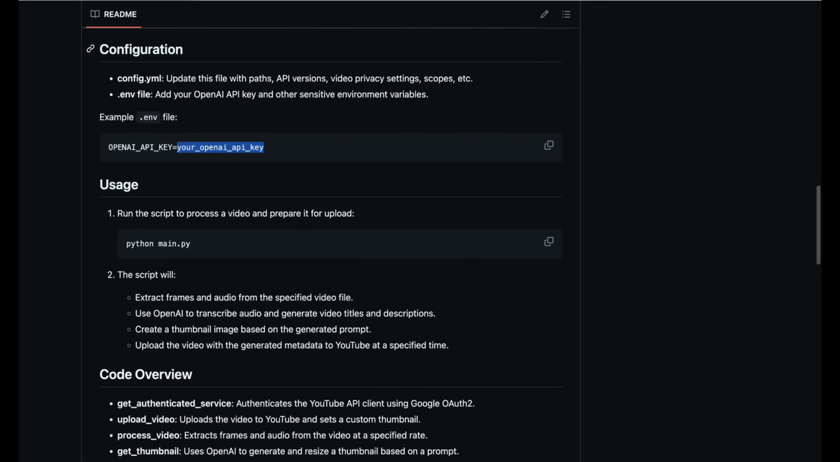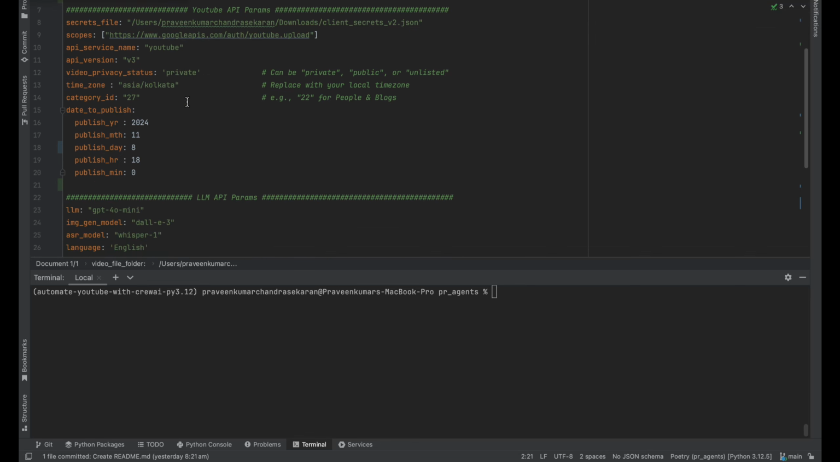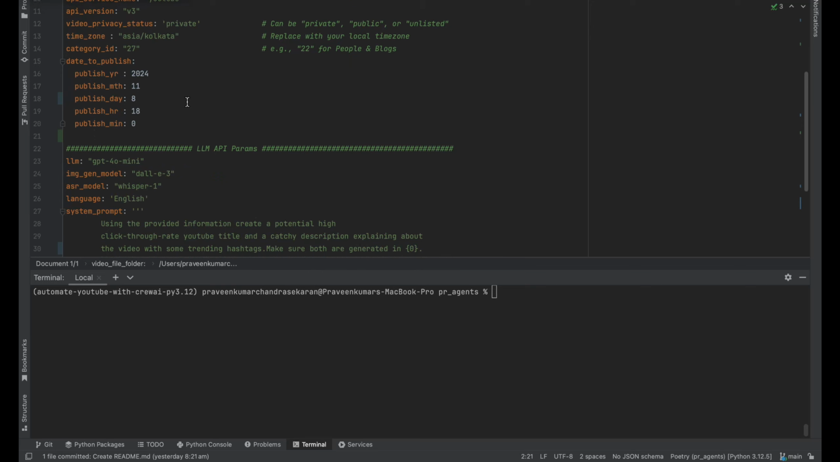So I'll just show what the code is all about, right? We'll have a quick code walkthrough. So as a user, you will populate this config, right? So you have to mention the path of the video file, right? And then most of the other things are automated, right? So you don't have to touch much.